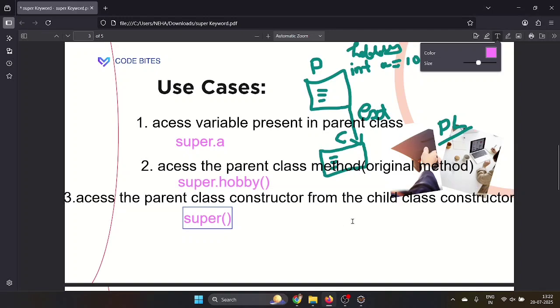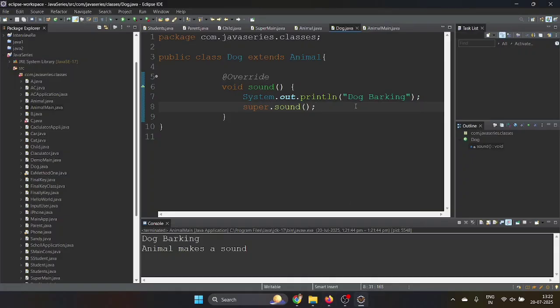If you want to access the constructor of the parent class, how are we going to call that one? Here I'm going to write a constructor for the dog class.